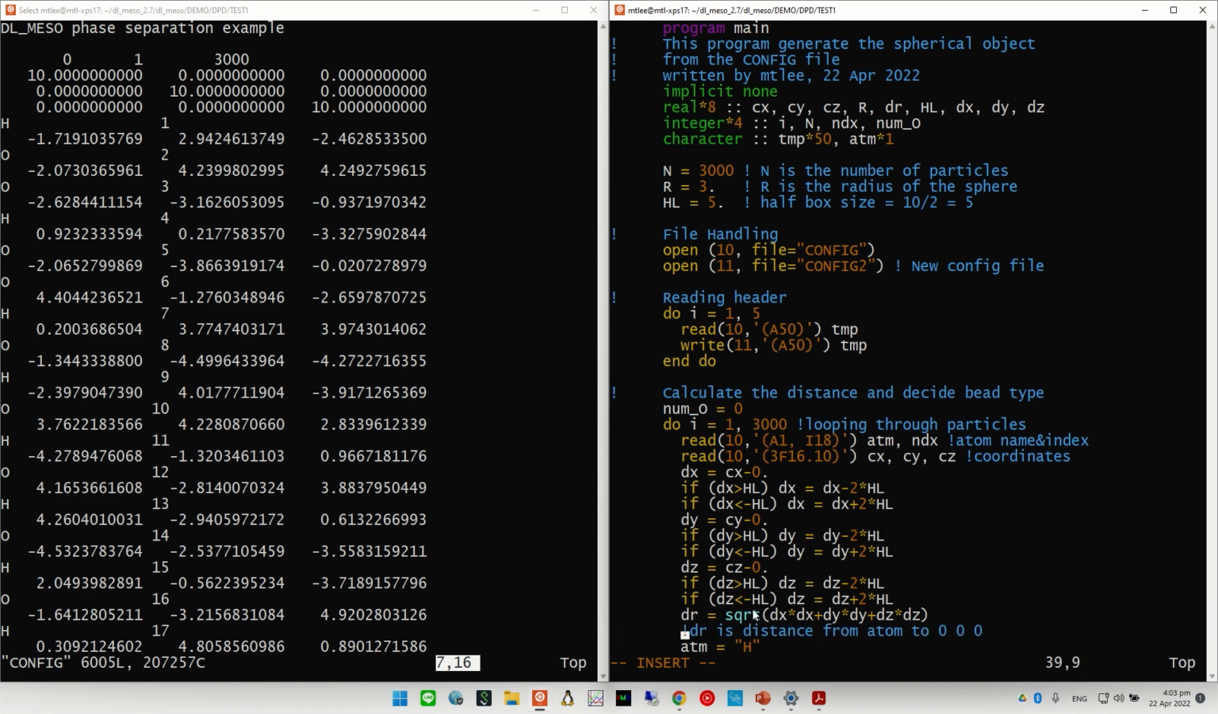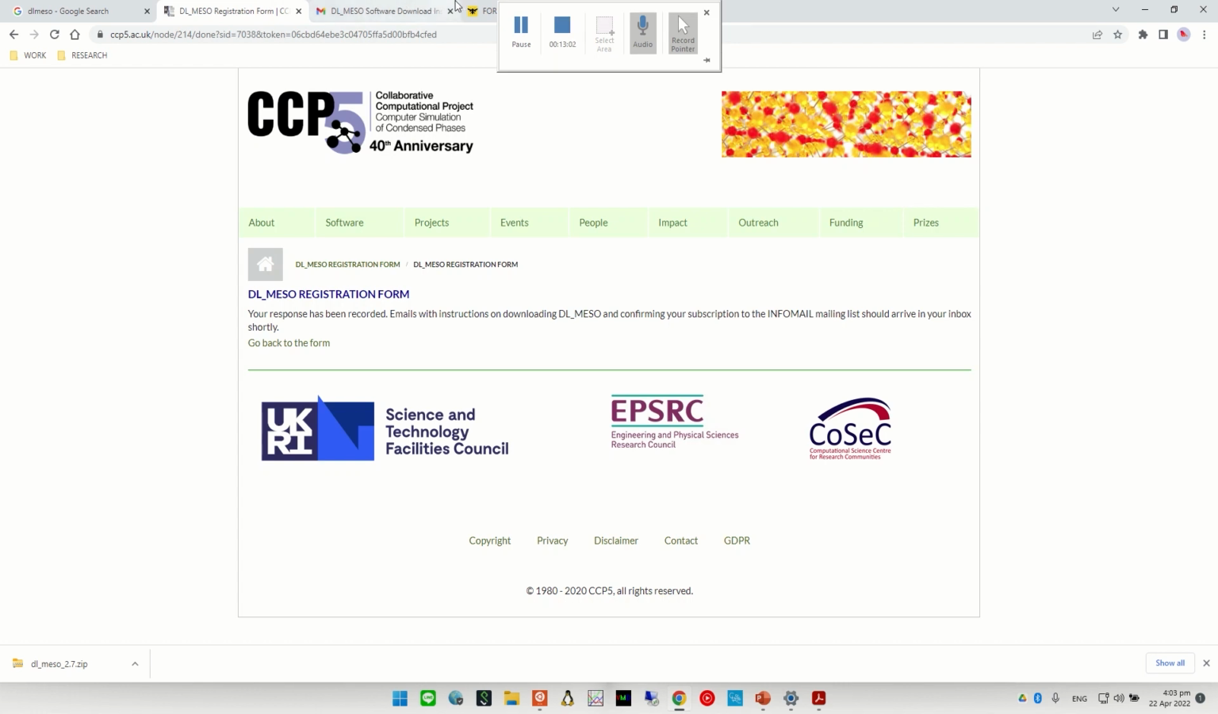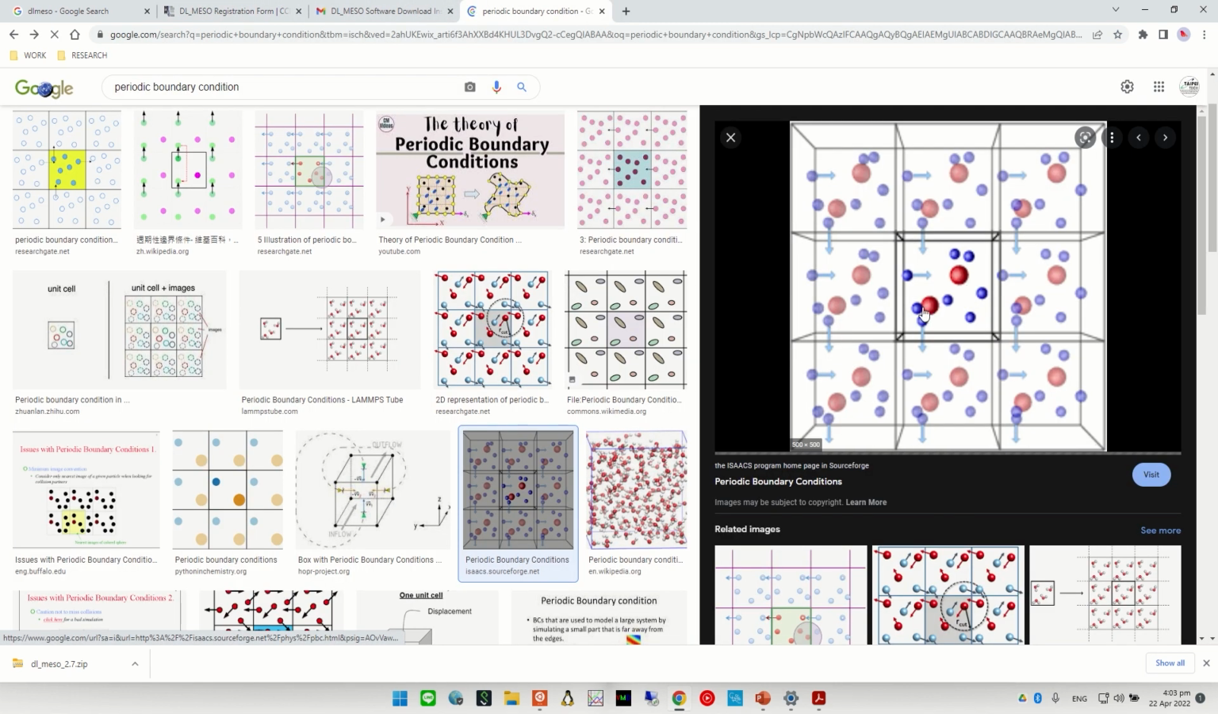Before calculating R, you need to make a PBC correction. What is the meaning of that? Let's go back to our, where is my PBC? You see these two particles, all right? If you look at these two particles, what's the distance between them? You may think, okay, the distance is this, right? This is a long distance, almost as large as the box size.